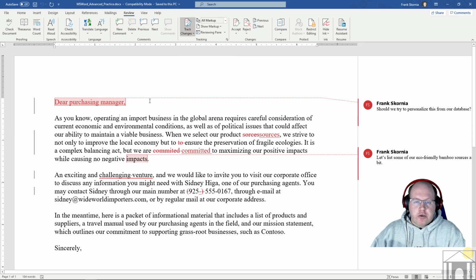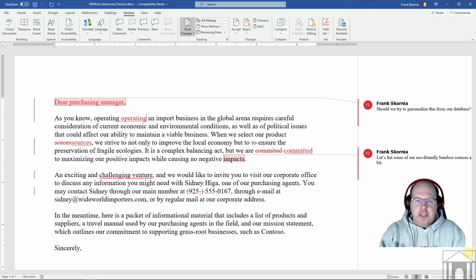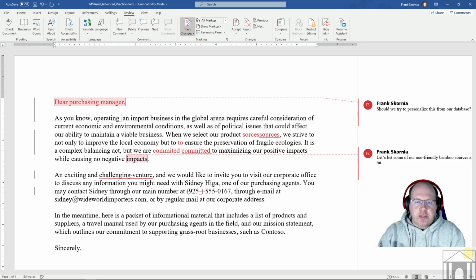So as you can see, when I add in the word there, it keeps my original word. It keeps all of my original text in place and just puts in the suggestion. I'm going to get rid of that because we don't need it there. And then once they're done, they'll save it and send it back to you.